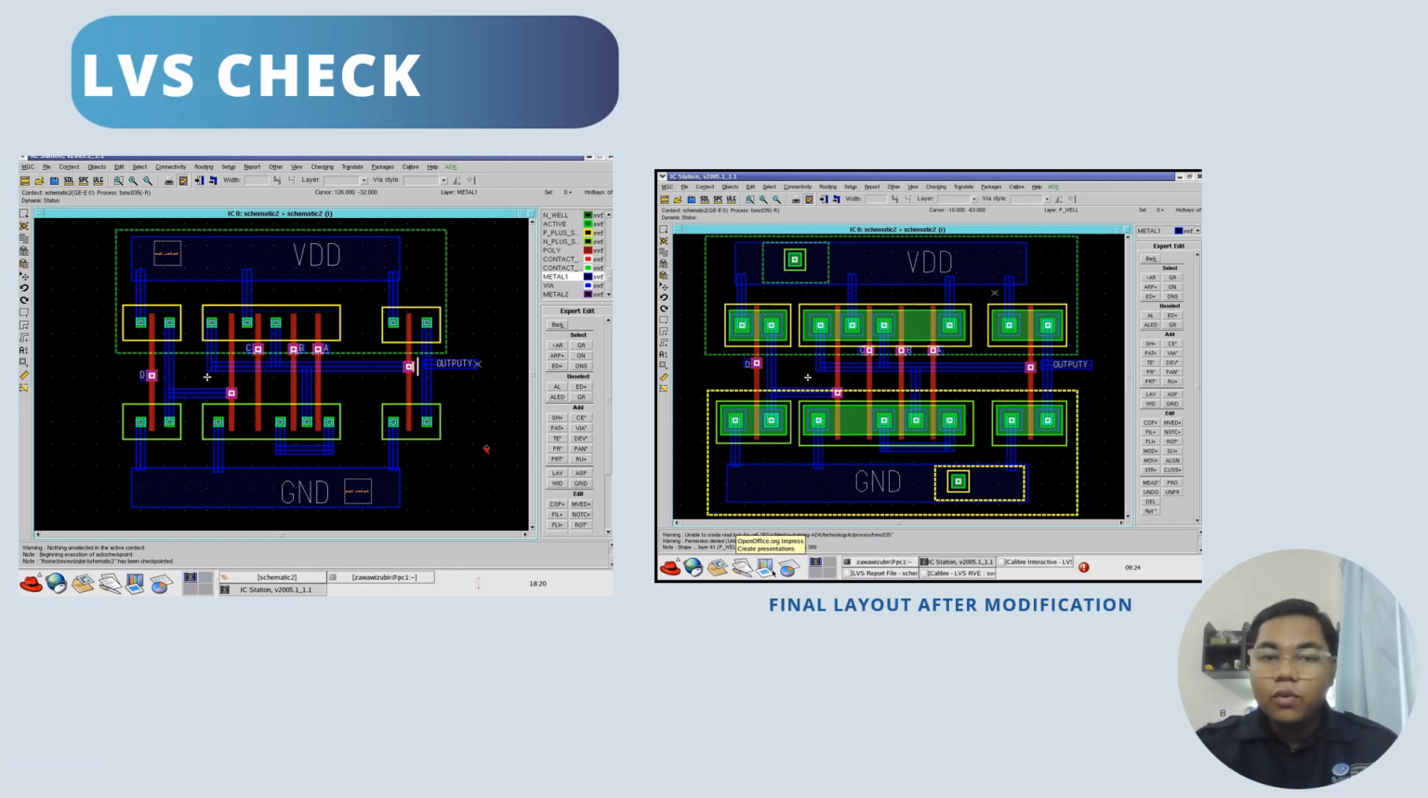Next, we started doing LVS and it wouldn't run. Then we realized that we did not define metal ports for VDD, ground, and all the inputs, and did not define our active region as well. We had to modify our layout to create those metal ports and active regions.